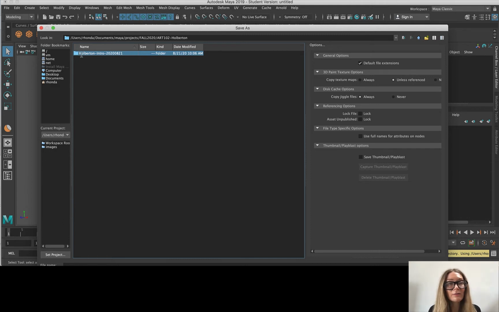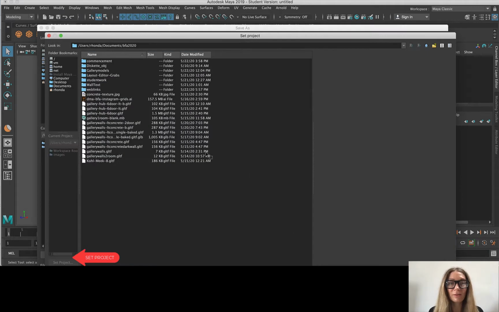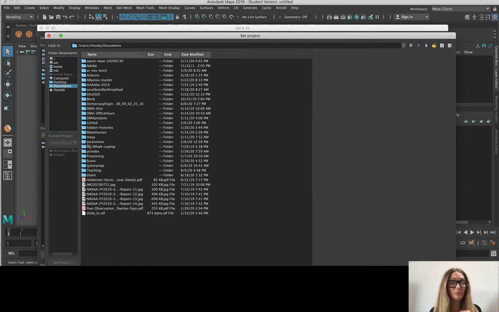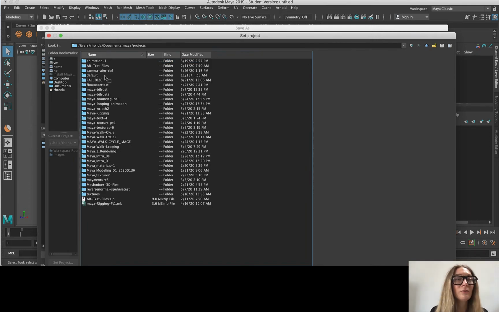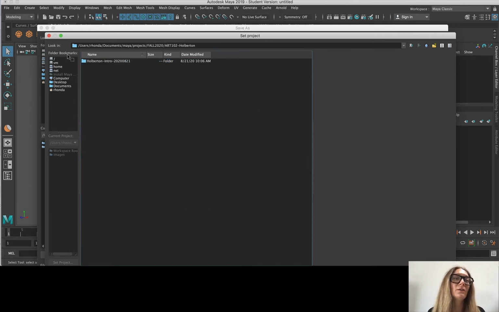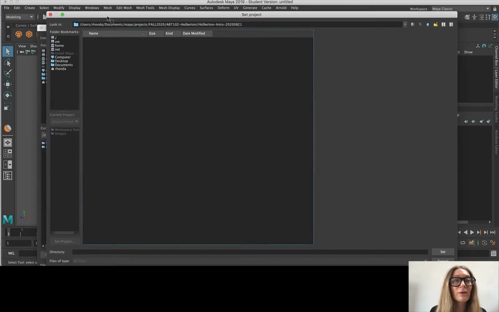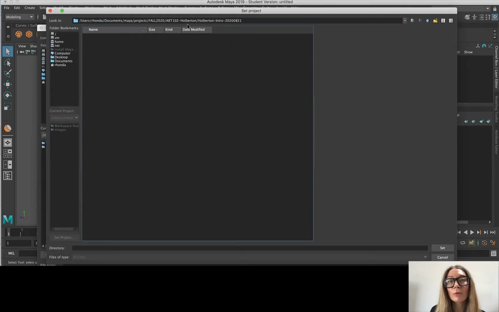All right, now that I've got my folder, this is my projects folder, where I'm going to save all of my projects and my default workspace for today's project, the intro. I'm going to say set project. This is going to create a default workspace. So I'm going to go back in to that folder that I just made. That's in Documents, in Maya, in Projects, and then the new folder for Fall 2020, and then that folder. You should all have a folder called ART102 with your last name. I'm going to click into my intro, and now I am inside of that folder where I want to save the project and my default workspace, and I'm going to say set.